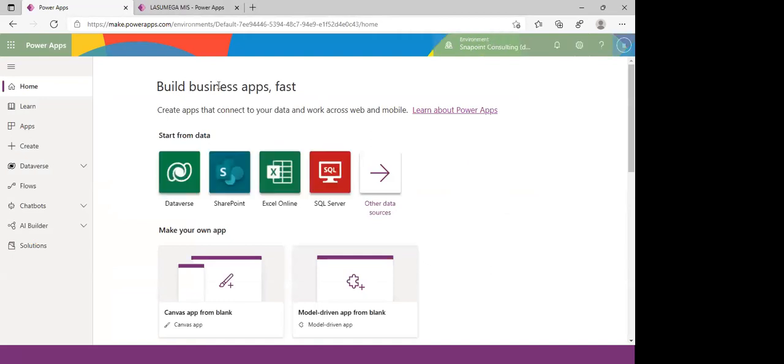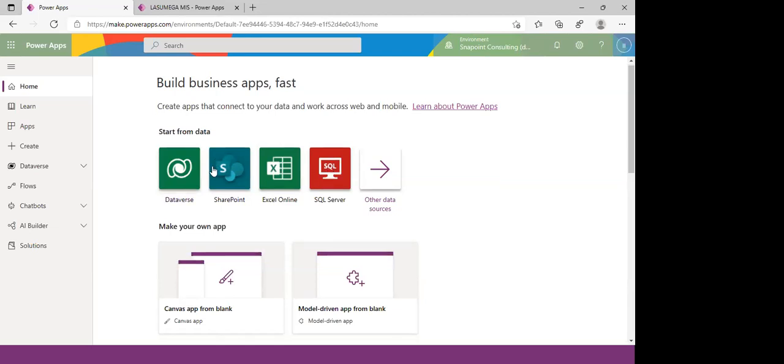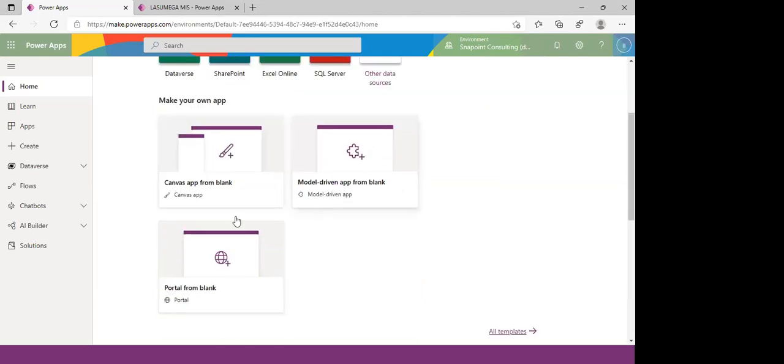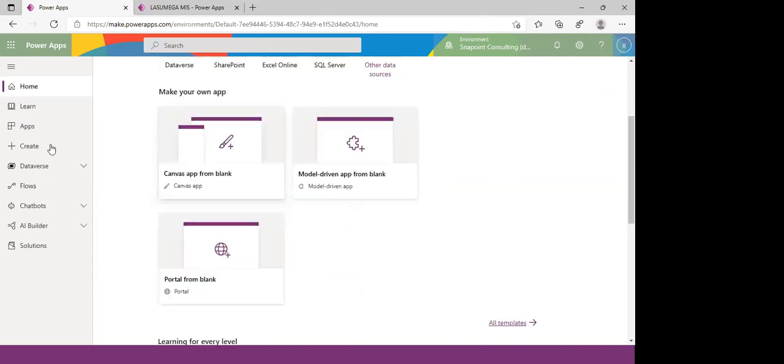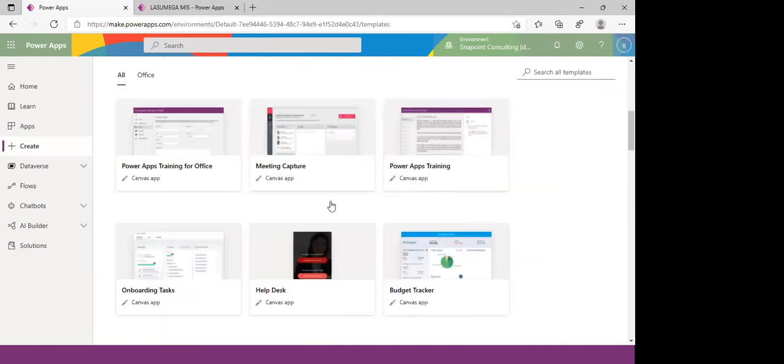Now we'd see "build business apps fast," right? It shows the different data sources that we have here that we can start from. It shows you Canvas app from blank. Then it shows other templates that you can create from, right? When I click on create, for instance, it shows other templates that already exist.